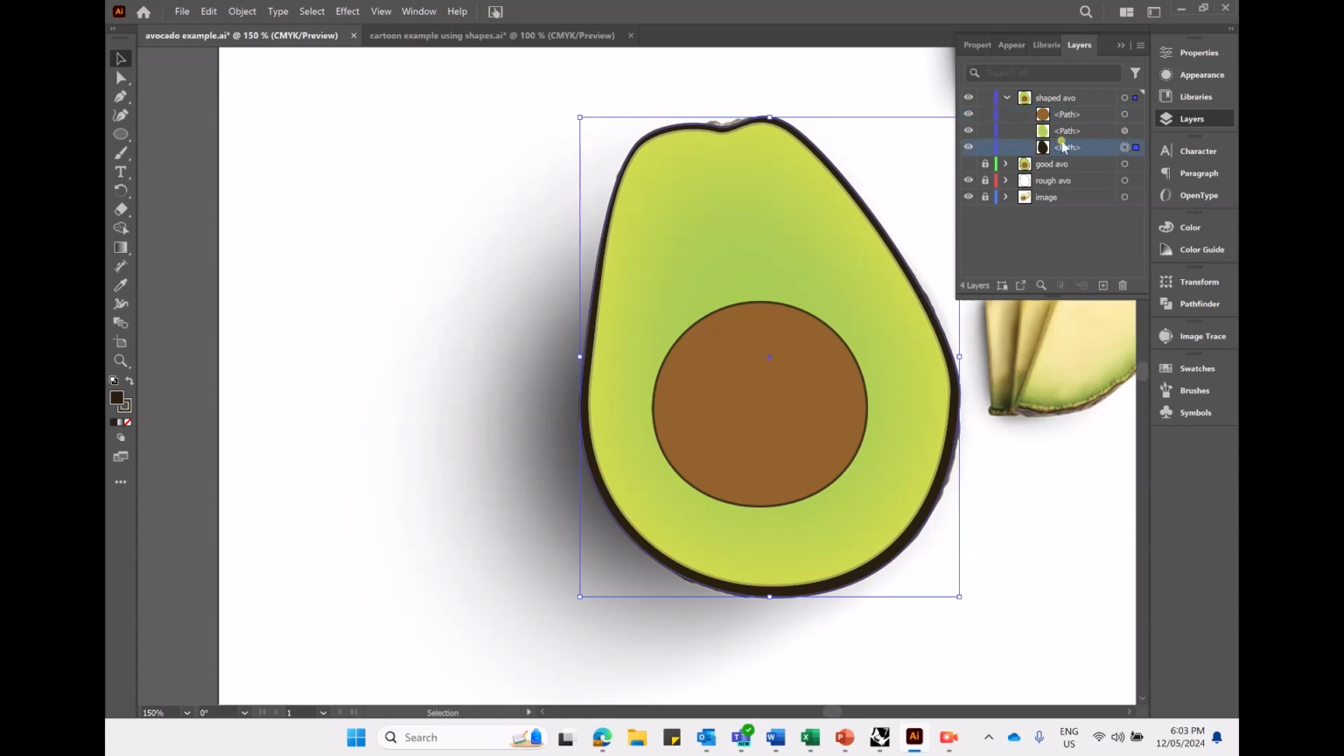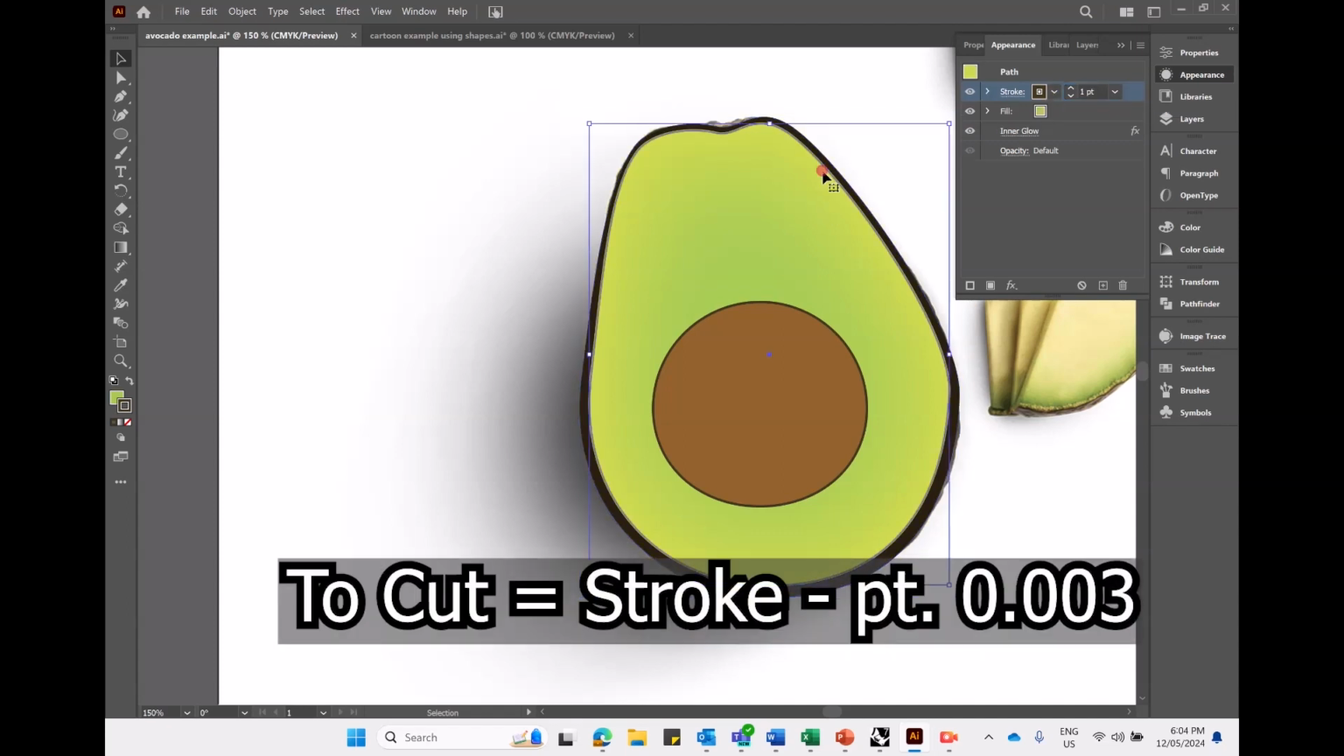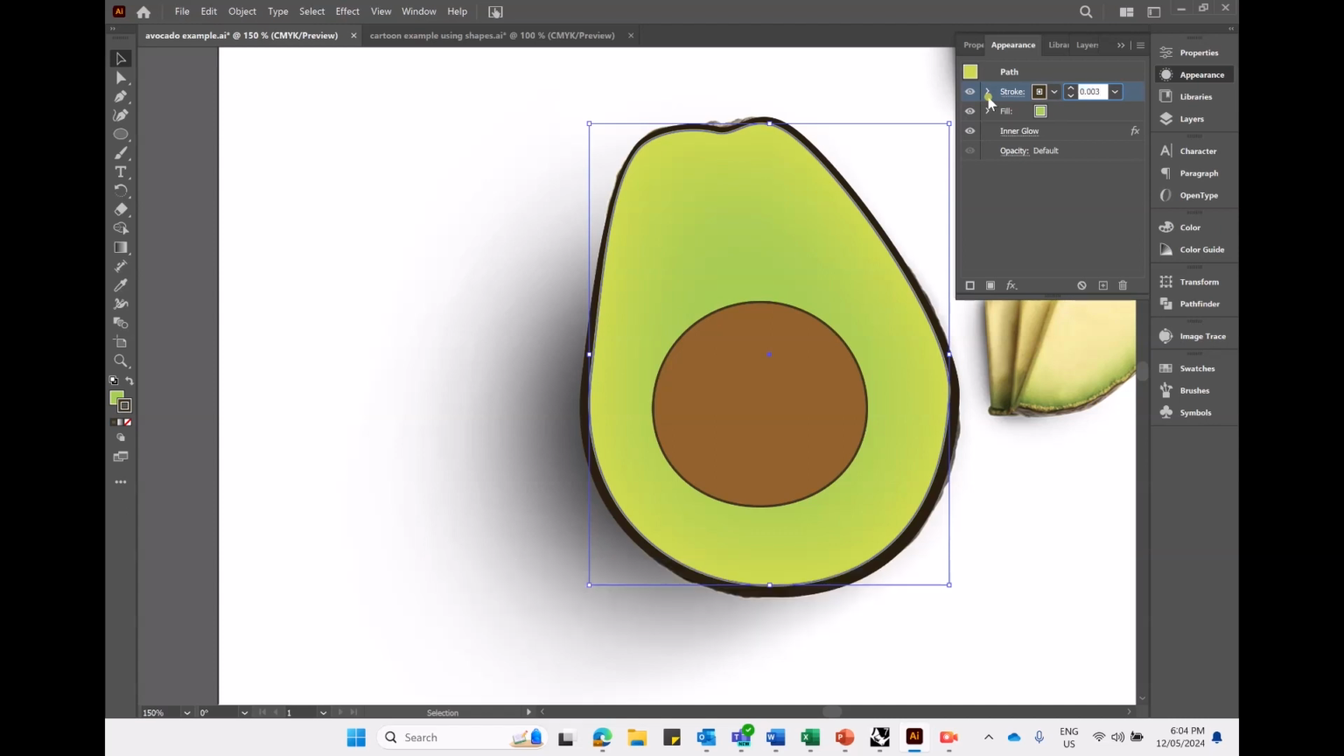So to select it, we can select it like that to make it easier. Change the stroke. We're going to cut that outer layer out, so the stroke will be 0.003. This one, we'll keep the strokes at 0.003 as well, because we're actually going to cut that out too.